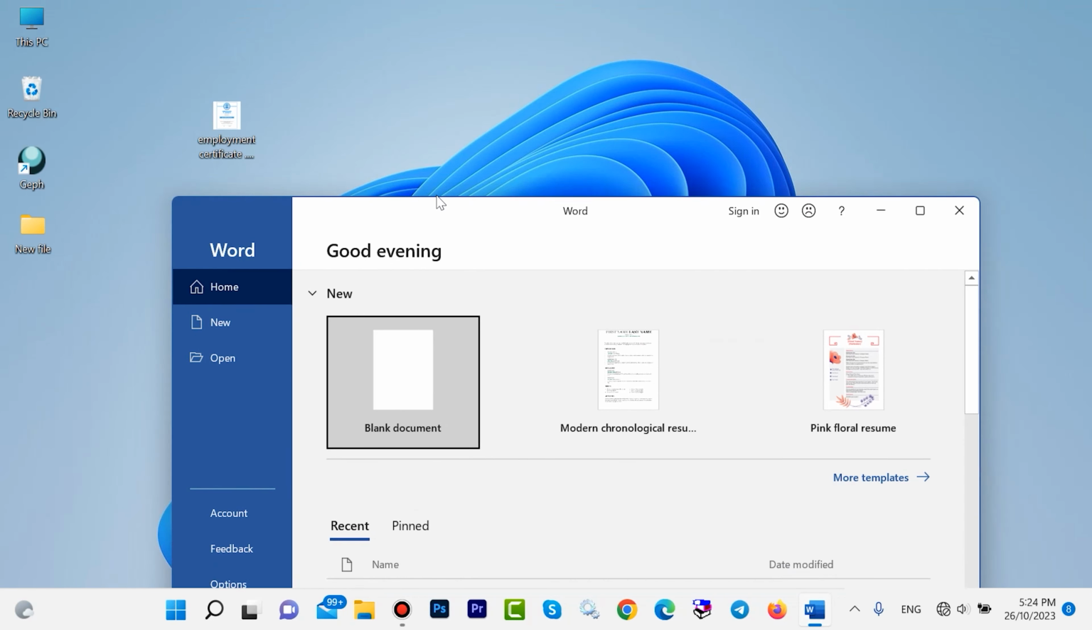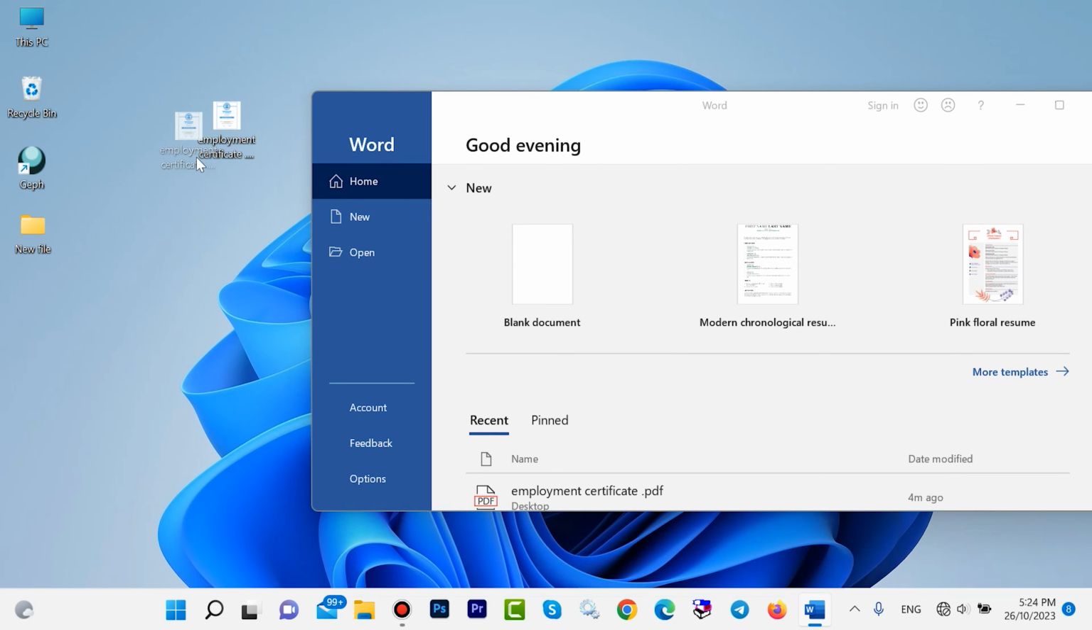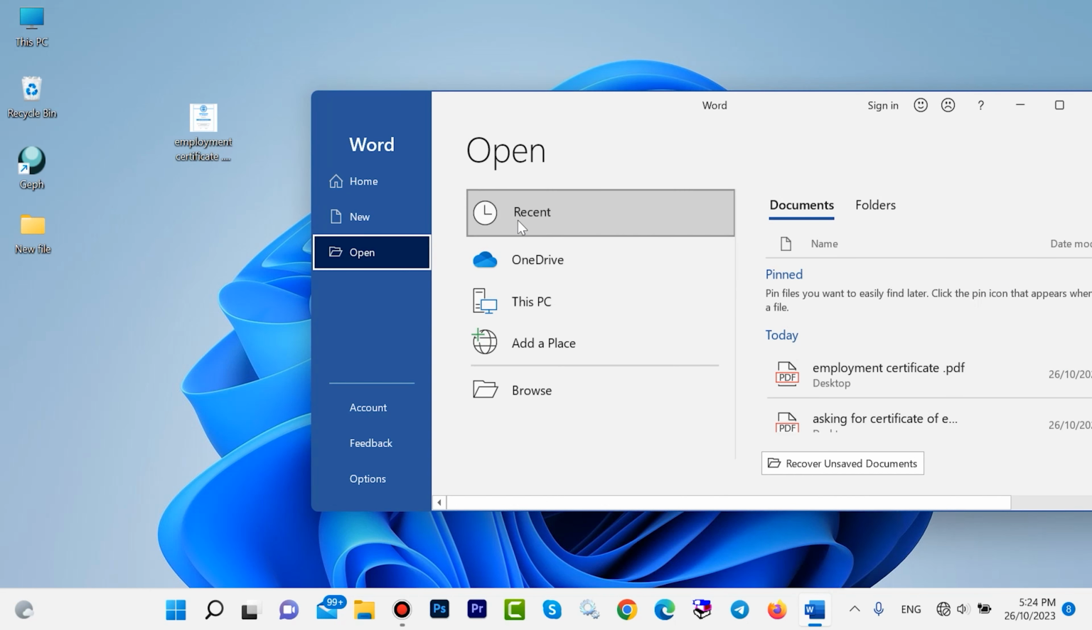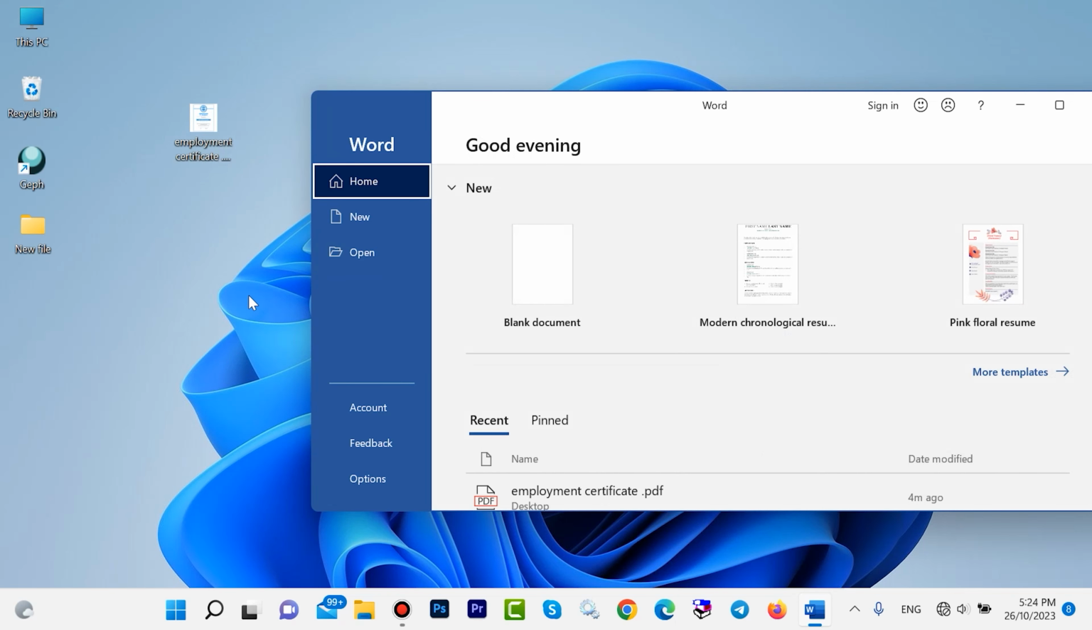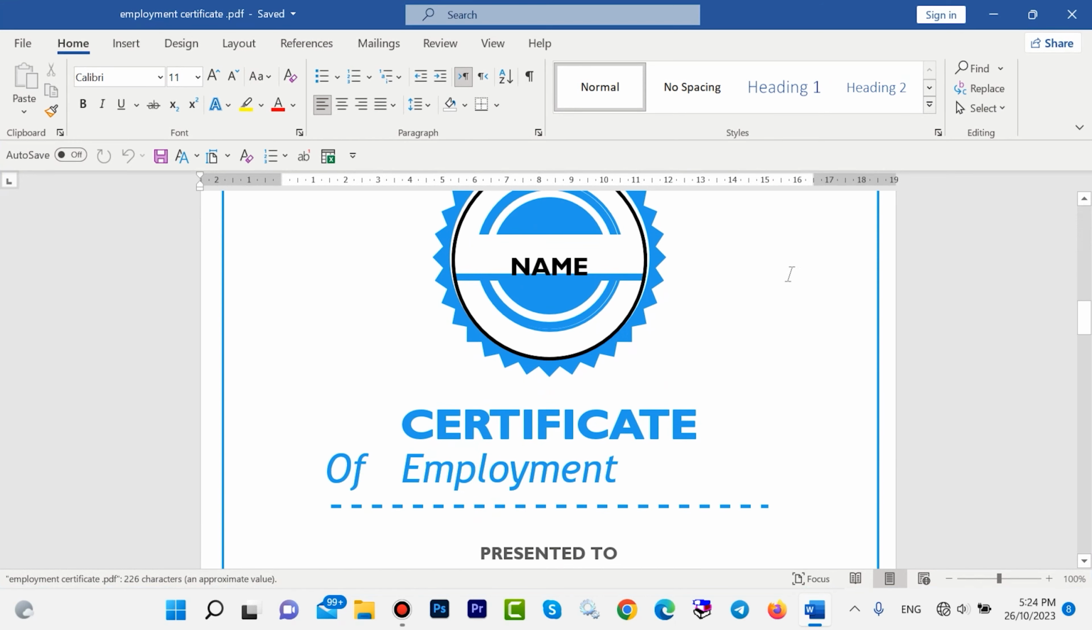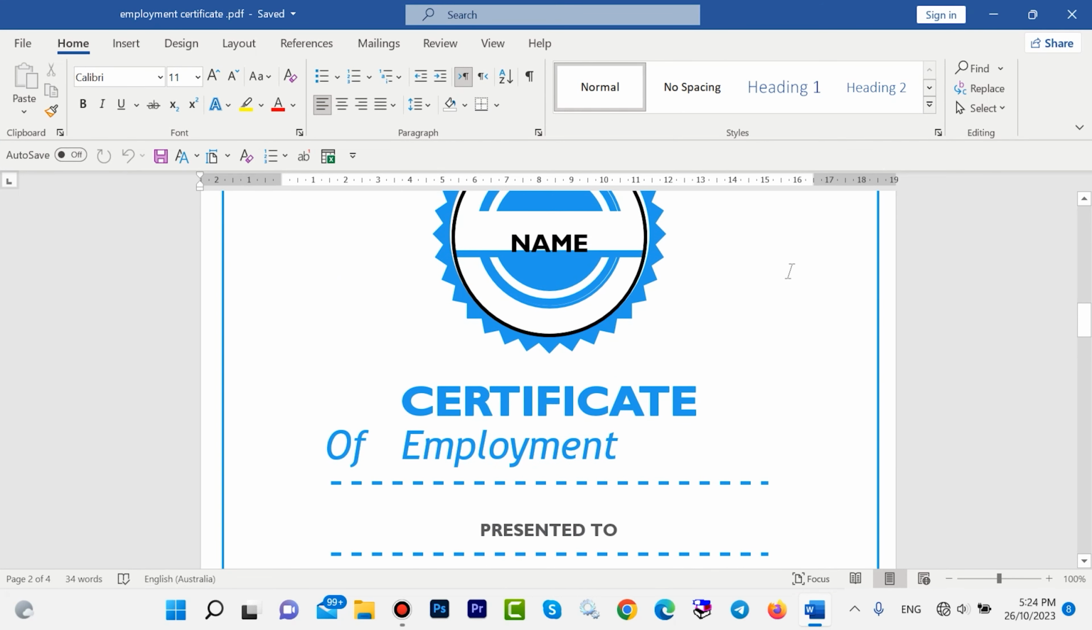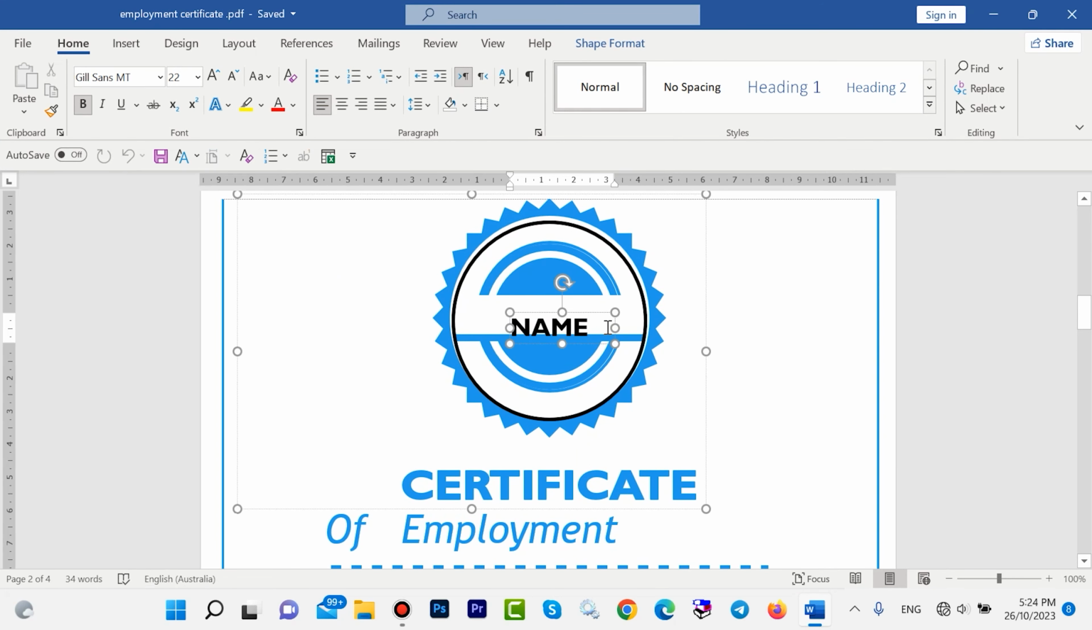After that, you can drag and drop your PDF file onto Microsoft Word, or you can click on open, then you can find it, but I want to drag and drop. This file is here now. It is editable for us.